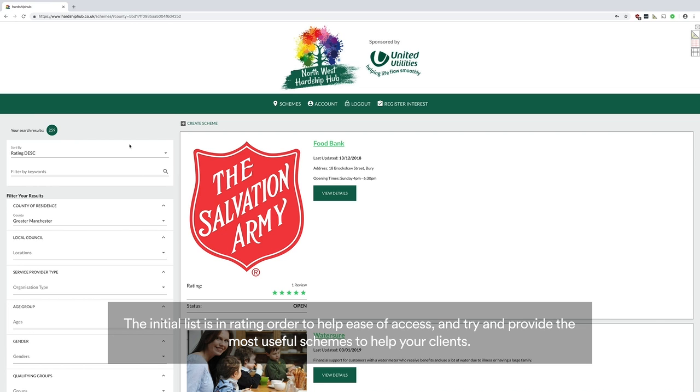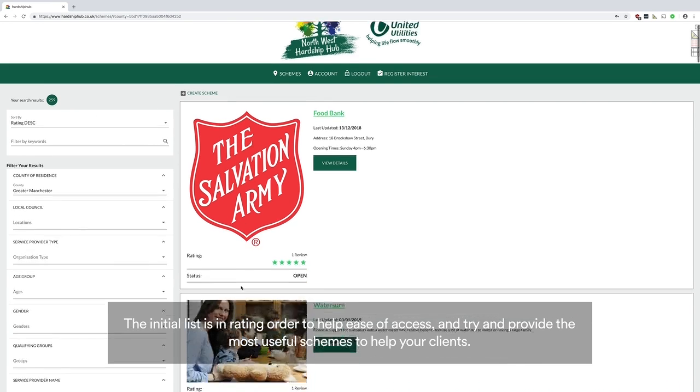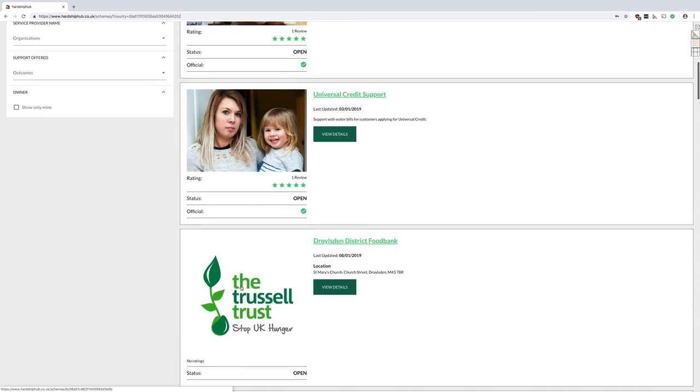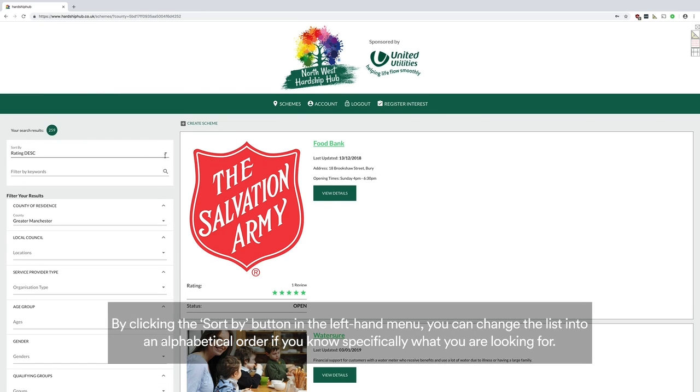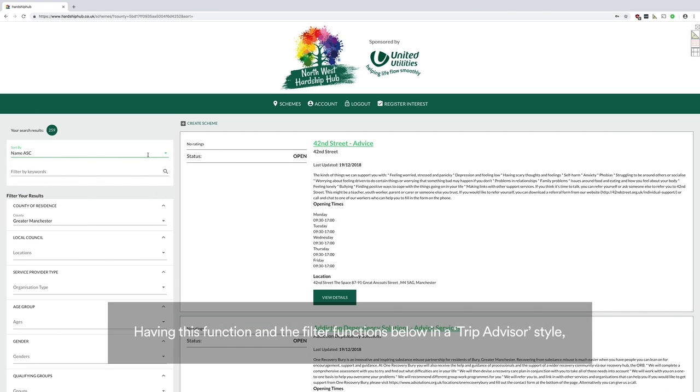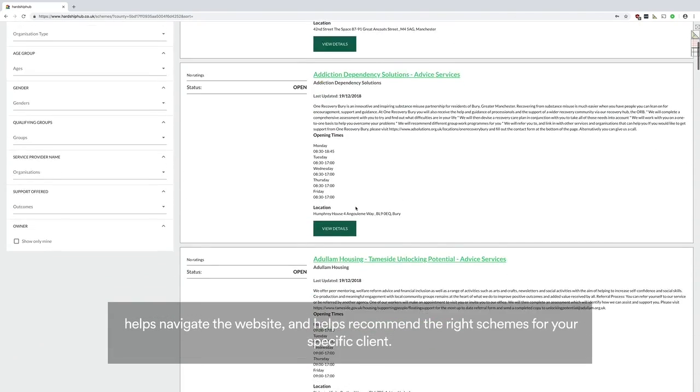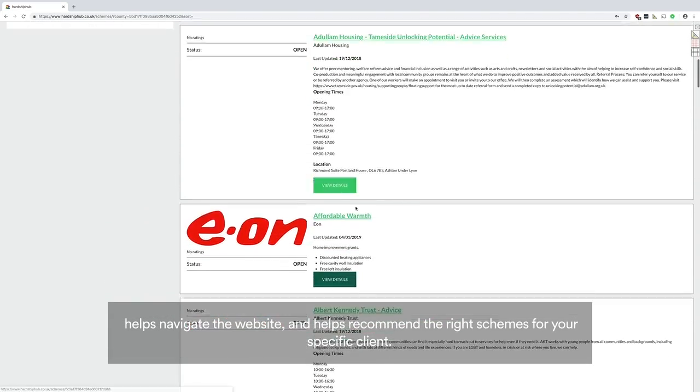The initial list is in rating order to help ease of access and try and provide the most useful schemes to help your clients. By clicking the Sort By button in the left-hand menu, you can change the list into an alphabetical order if you know specifically what you're looking for. Having this function and the filter functions below in a TripAdvisor style helps navigate the website and helps recommend the right schemes for your specific client.